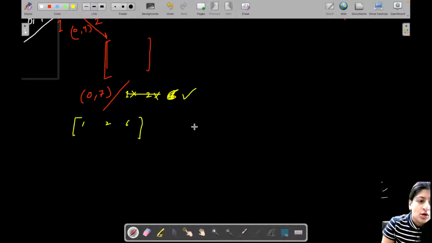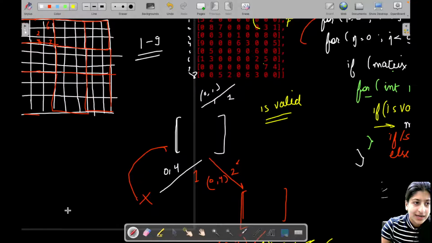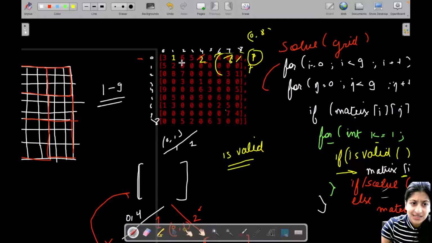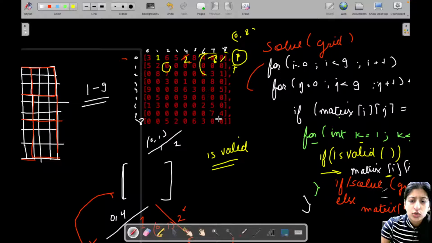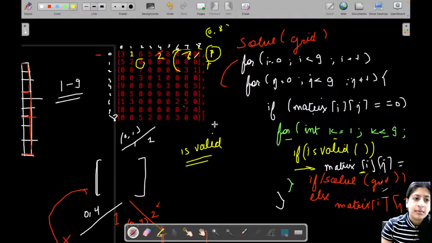So what was this? At index 0 comma 8, I filled the value 7, right? And then I applied recursion on this state of my matrix, and my loop will again go ahead and check for the next empty index, which is this index, and it will do the same thing. So what is the gist here? I hope you understood the flow of this problem. Each time it goes and checks the validity.